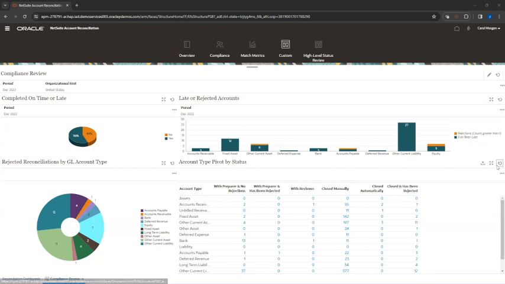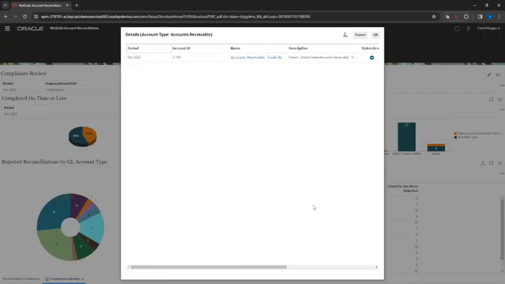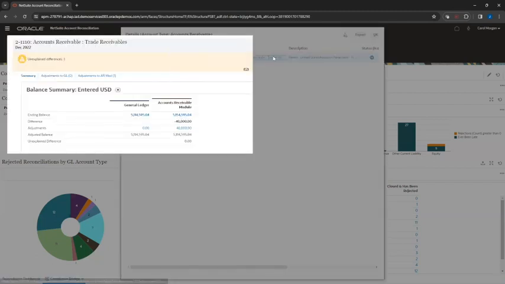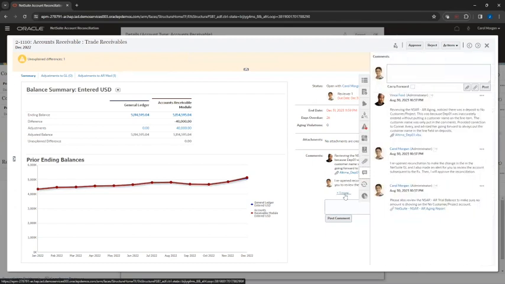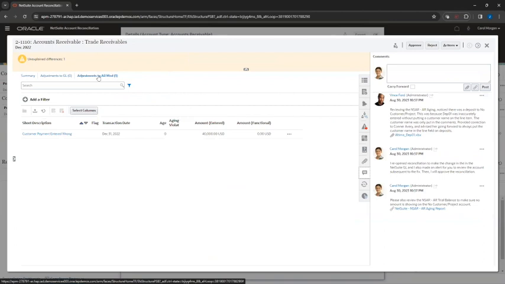As you refresh this pivot table below, you see that there's an accounts receivable reconciliation with a status of with reviewer. It's the trade receivables example that we submitted earlier. You can review the work that has been done, whether that's the comments or the adjustments that have been made. And once you're satisfied with your review and satisfied with the work that has been done, you can approve by simply clicking on the Approve button above.